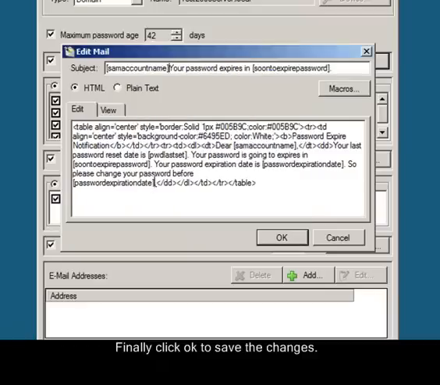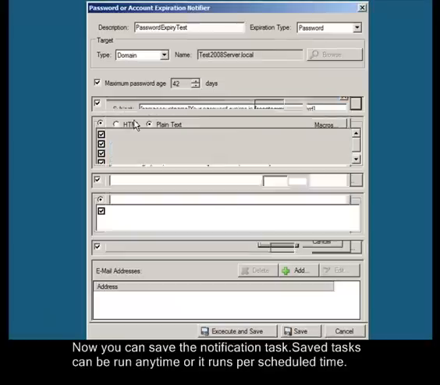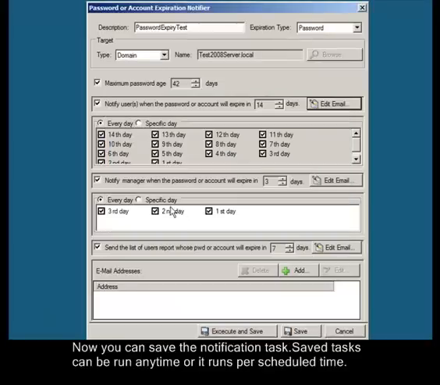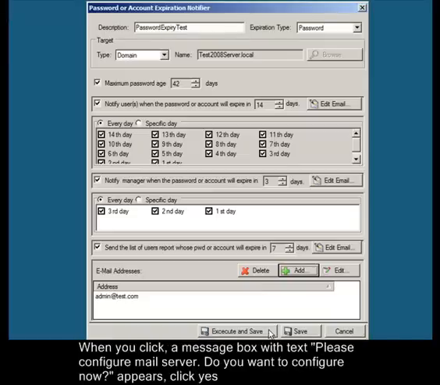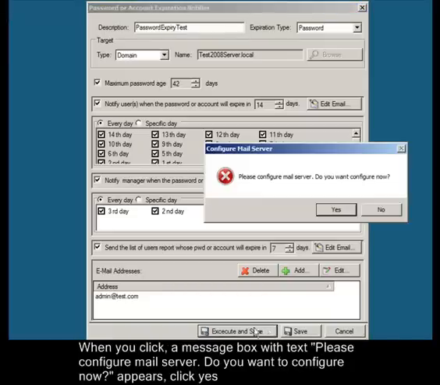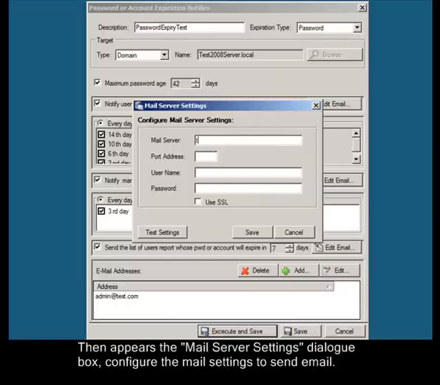Now you can save the notification task. Saved tasks can be run anytime or run per scheduled time. You can also execute the task and save it. When you click it, a message box with the text "Please configure mail server. Do you want to configure now?" appears. Click Yes. Then the mail server settings dialog box appears. Configure the email settings to send a mail.